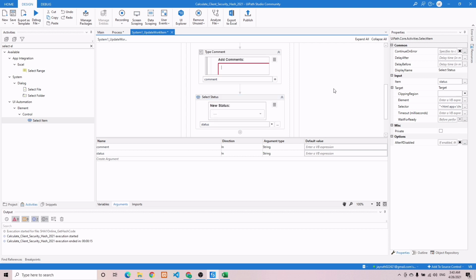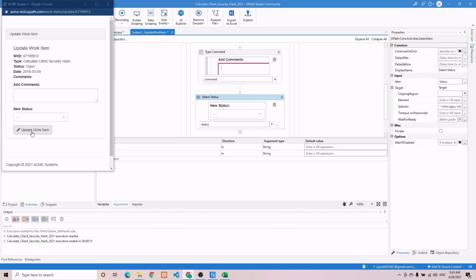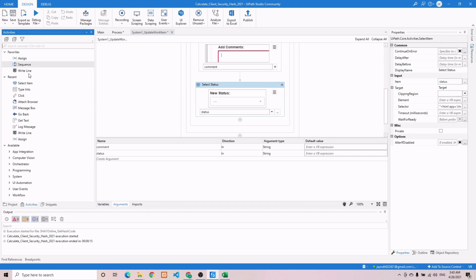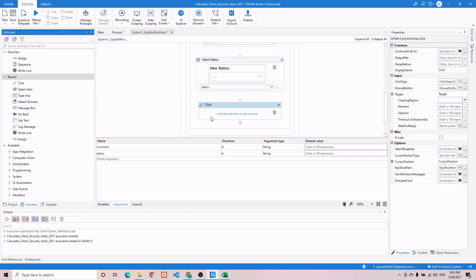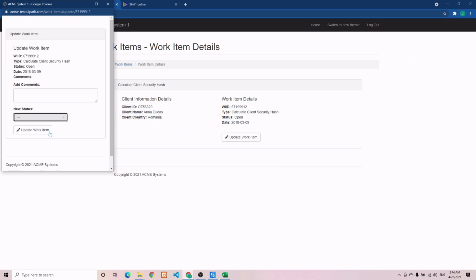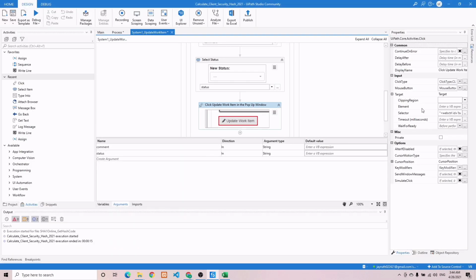status. Okay, so what's next in here is we need to click this update work item button again. So we'll add a click activity and click up. Okay, click update work item in the pop-up window. Let's indicate that button. And now let's just validate the selector.